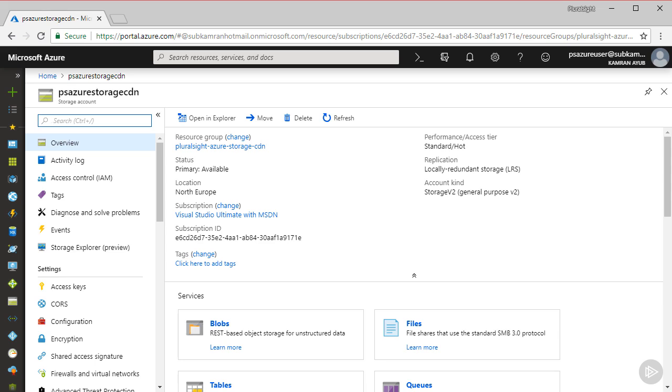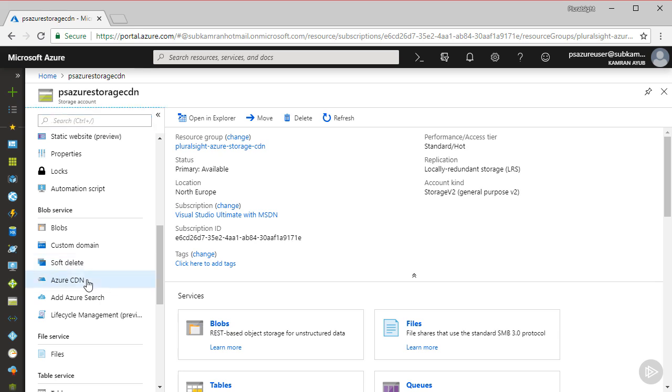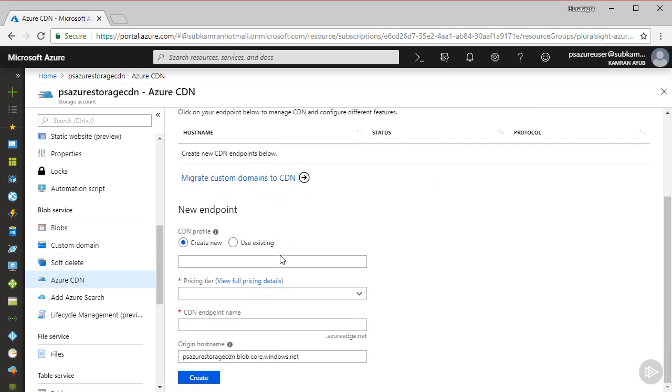Alright, we're back in the Azure portal and I opened our demo storage account. To enable Azure CDN, we'll scroll down in the blade navigation here and choose Azure CDN under Blob Service. In this section, we'll set up a new Azure CDN profile and endpoint. One thing to note is that Azure CDN stores endpoints within what's called a CDN profile. A CDN profile is a good way to organize related endpoints for an application, business group, or another logical grouping.